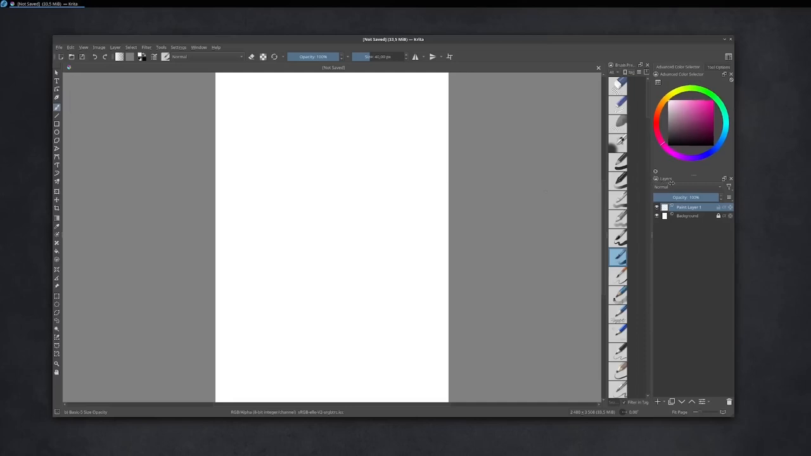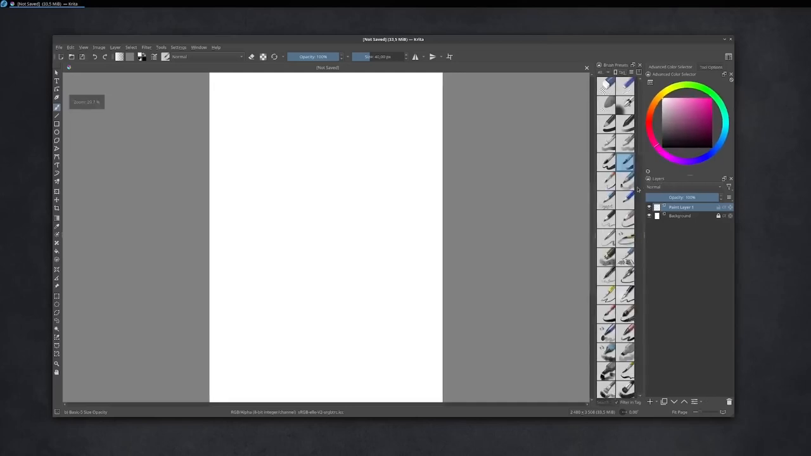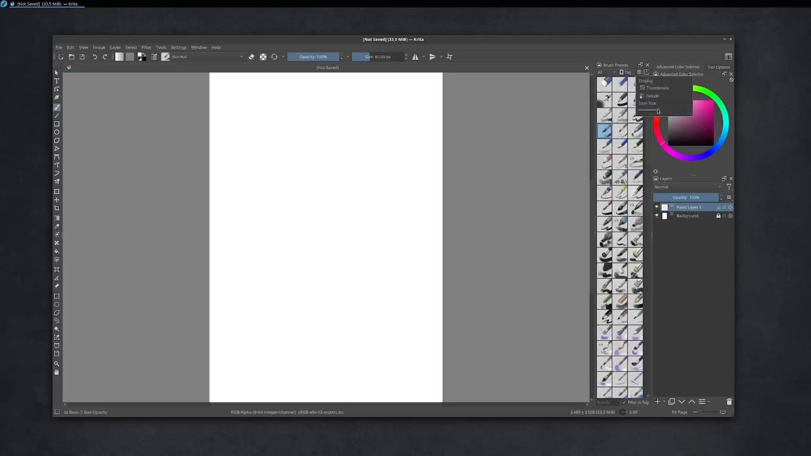And I will resize it so I have a little bit more space on my list of brushes. The list of brushes and the icon size, I can reduce it. So there is a little hamburger menu here. You can click it and reduce the icon size.